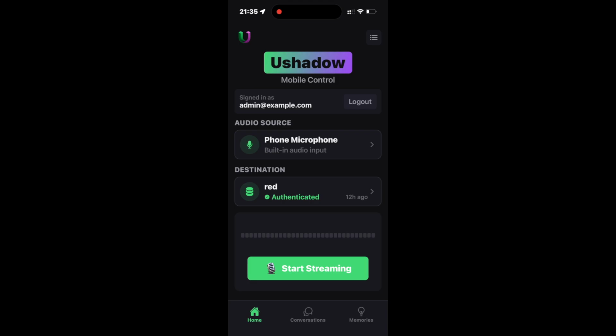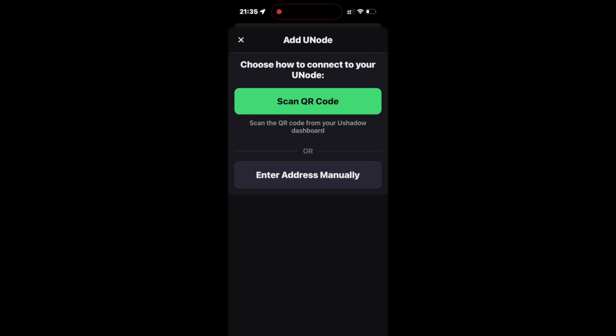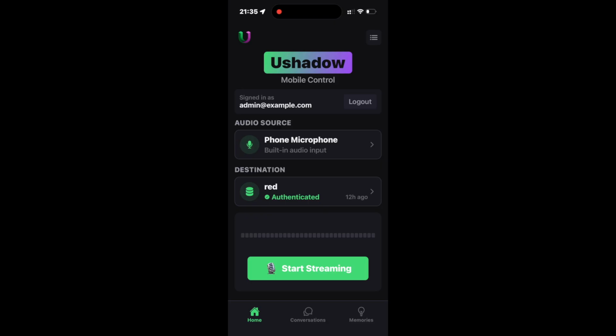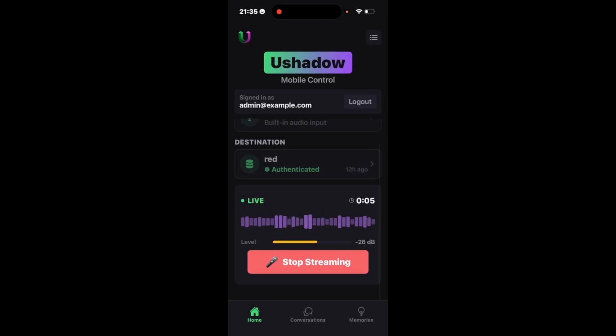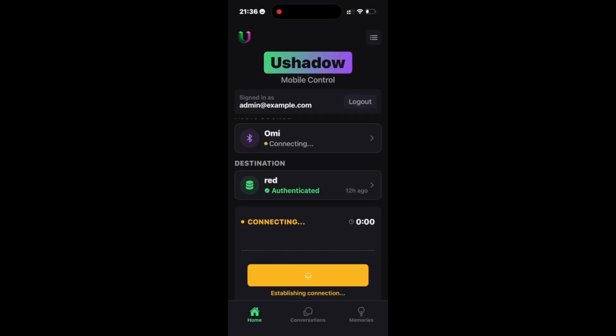Okay, so here we have the mobile. And so we can go into any of these U nodes, and so we can connect to different environments by scanning a QR code. I've only got one which is up at the moment, and that gets all of the URLs and authentication and stuff. So we can stream from the microphone, and we've got a nice little waveform there. Pretty cool. And then we can stream from the OMI, which should work.